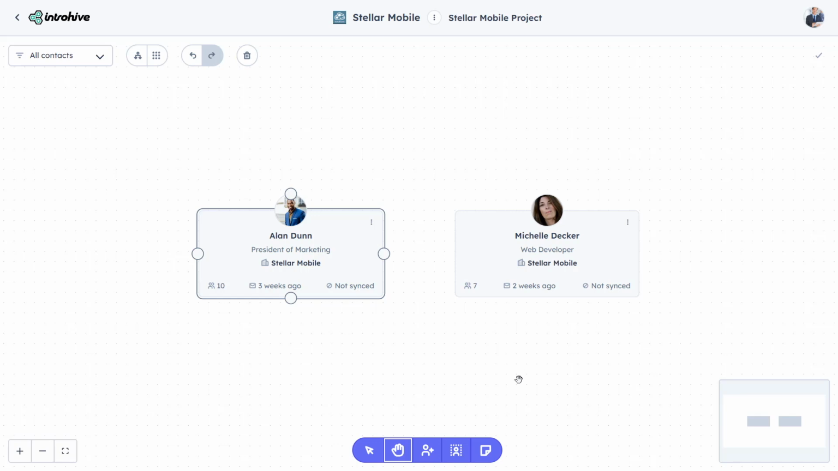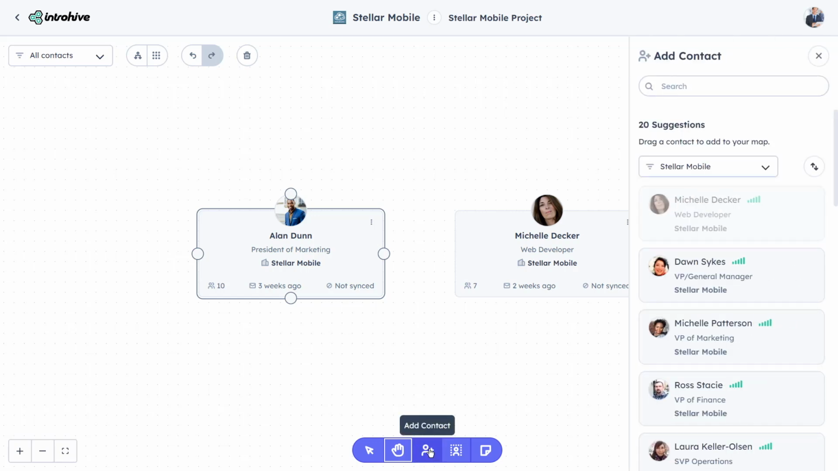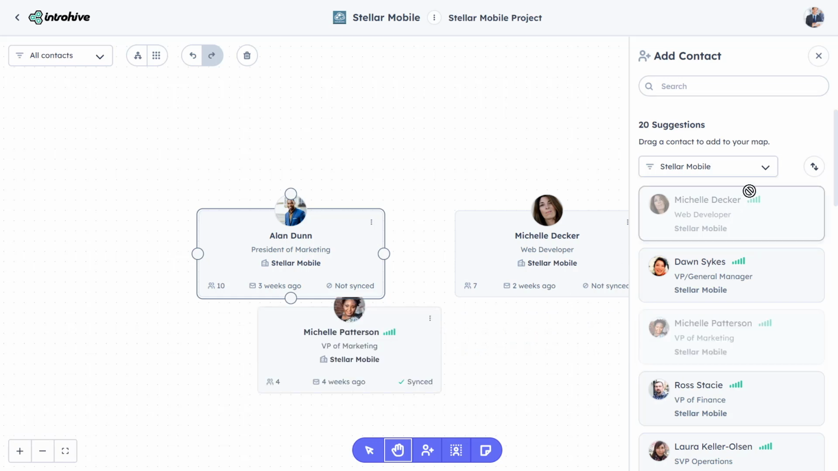You can add a new contact by selecting the Add Contact button. Contacts from this organization will display by default. To add a contact, drag it into the map wherever you'd like it, and you can always move it later too. You can also select this drop-down and then select All Contacts to add contacts from a different organization.